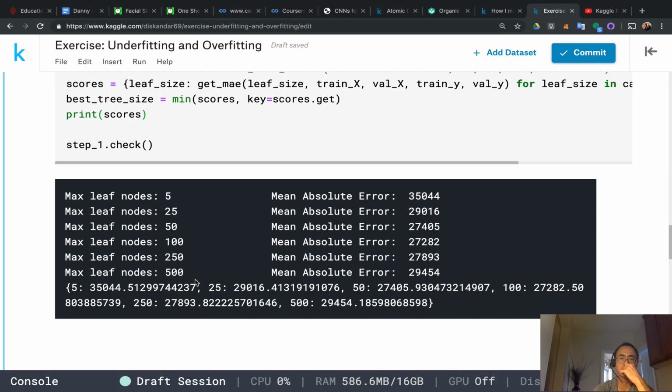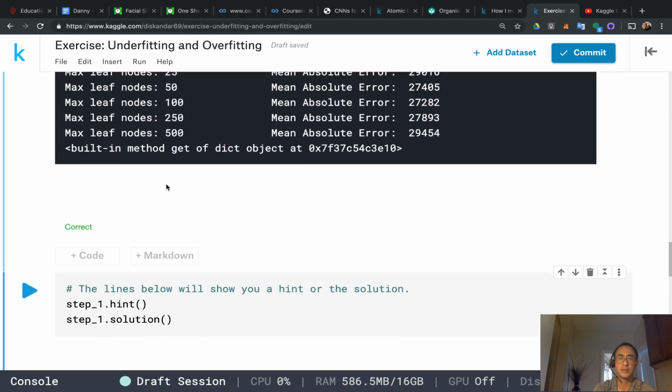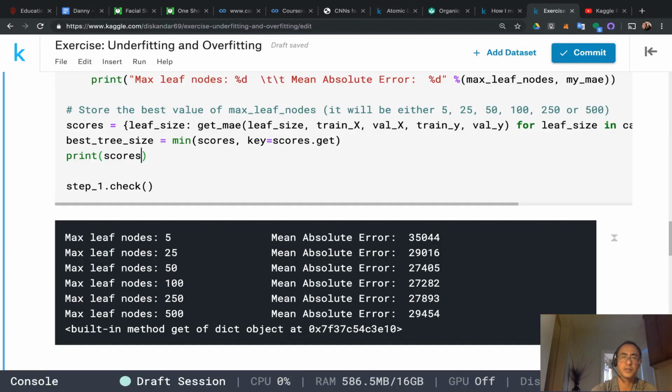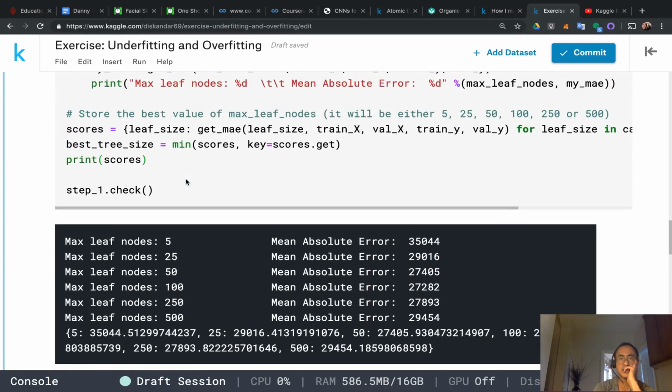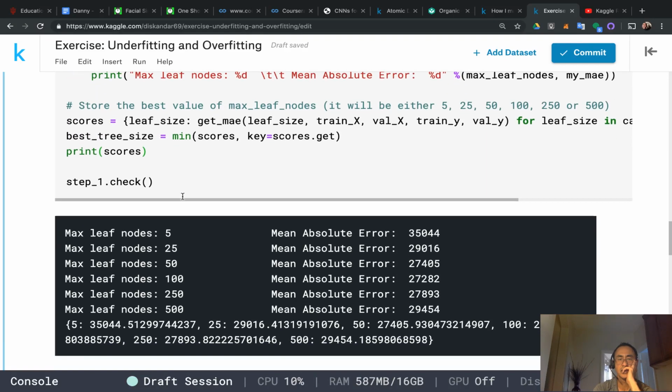Scores dot get. Hmm. How about scores dot get? Okay. Interesting. I never used this kind of instruction in Python. So I guess the score is equal to this guy.